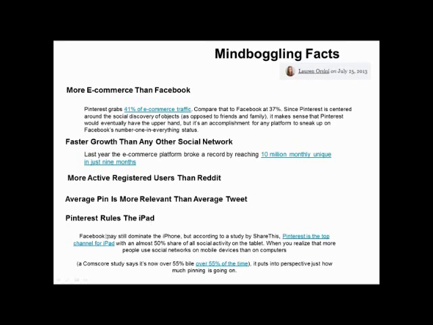Pinterest rules the iPad. Facebook may still dominate the iPhone, but according to studies by The Share, Pinterest is the top channel for iPad users, with almost 50% of the share of all social media activity on the tablet. Tablets are just growing. Guys, we're going away from computers into phones and tablets. People are carrying these things around 24/7. I don't know if you've been to a restaurant or a family gathering, but everybody's carrying their tablets. If there's a question about anything, anywhere, anytime, you can get instant information, and that's why this is growing so big. So be thinking about that as you move forward in your business.